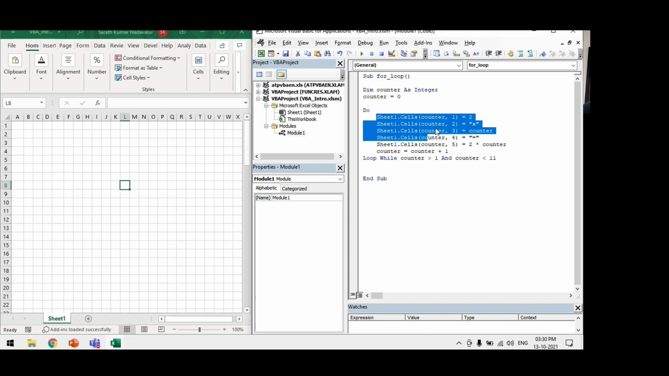So what happens is the counter is 0, it will run all this. Okay, we will give the counter as 1, because 0 again shows an error since there is no 0th row. So it will run, and then at the end it will increment the counter value by 1, so the counter will be 2 now. The counter is greater than 1, so it will keep on running until the counter value is no longer less than 11. These two conditions have to be met.